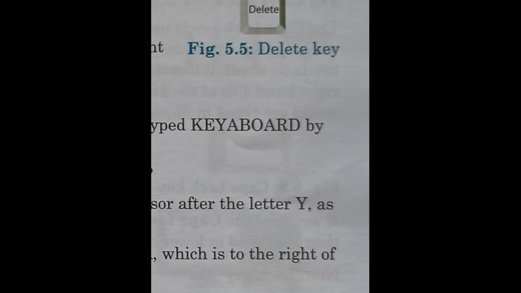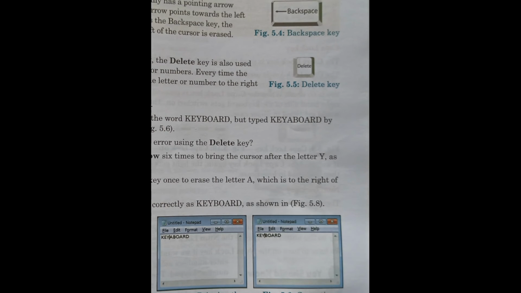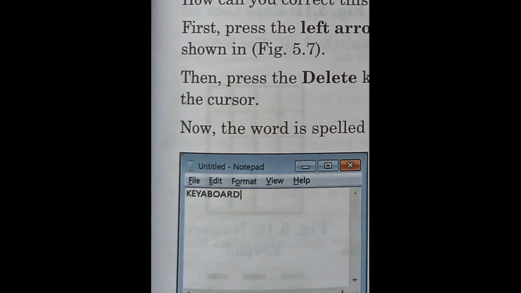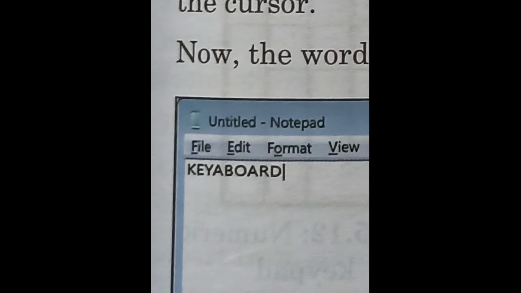First press the left arrow key 6 times to bring the cursor to Y. You press the left arrow key 6 times because of D, R, A, O, B: 1, 2, 3, 4, 5 and 6, it will come to the letter Y. Bring the cursor to the letter Y as shown in figure 5.7 here. The cursor is after Y.